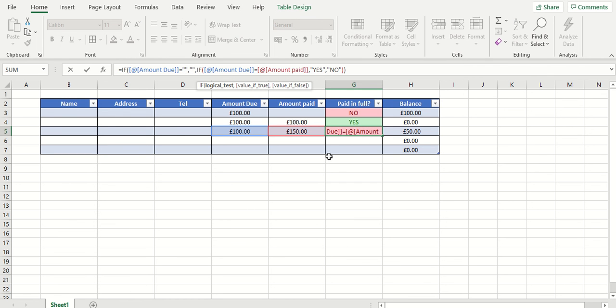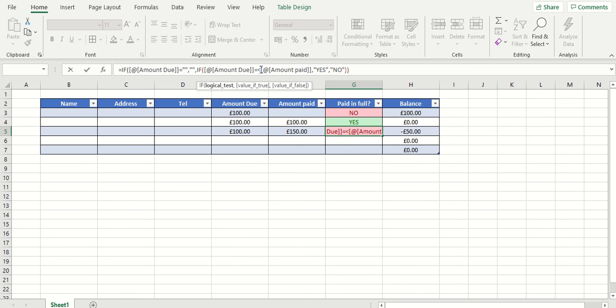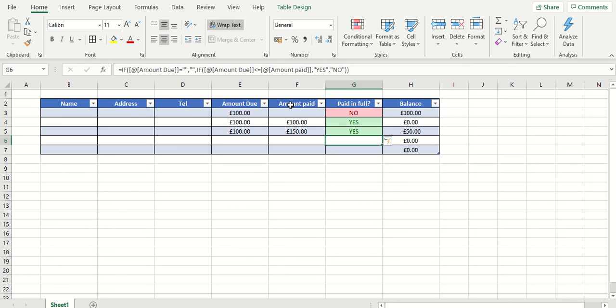So what we want is to change that to equals or less than amount paid. So it's less than or equals to is what you've got to remember there. Okay? Less than or equals to. So that's now showing minus 50. So let's do some formatting on this one then.